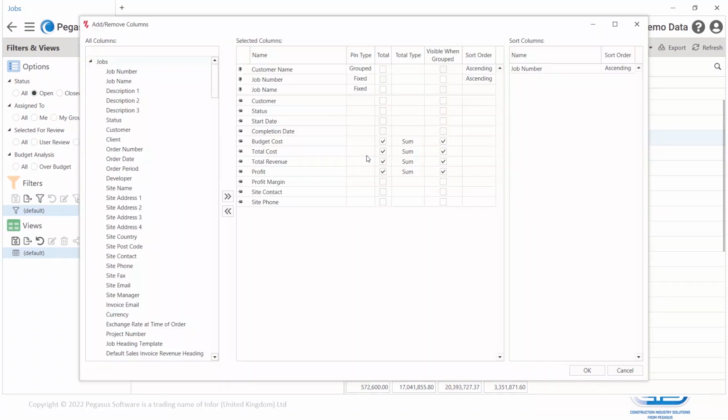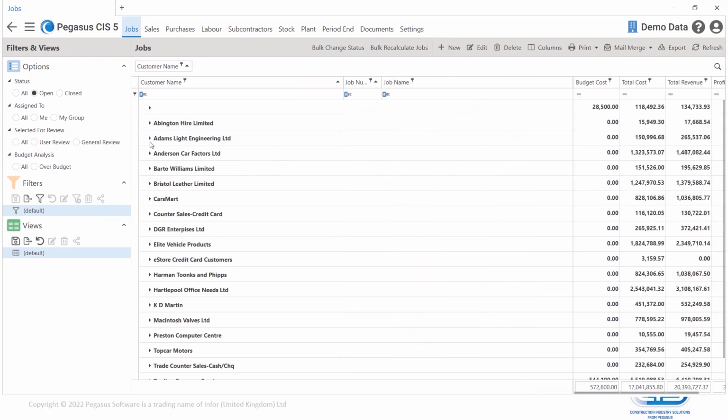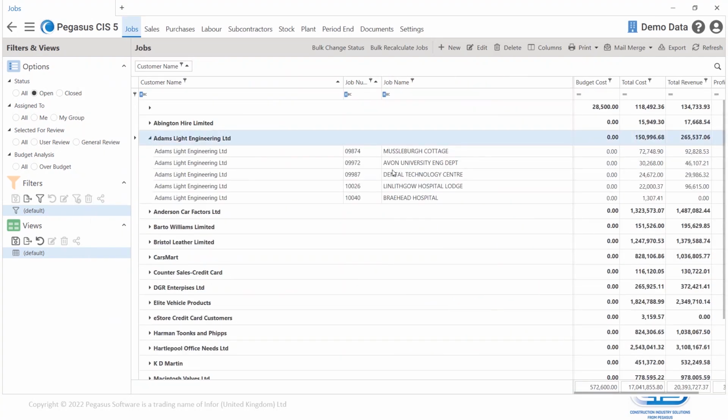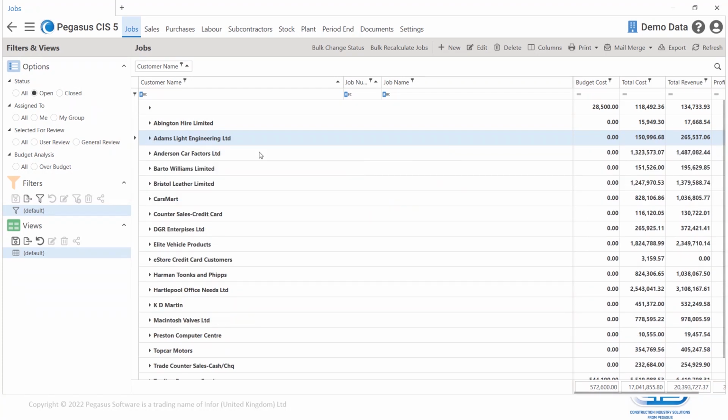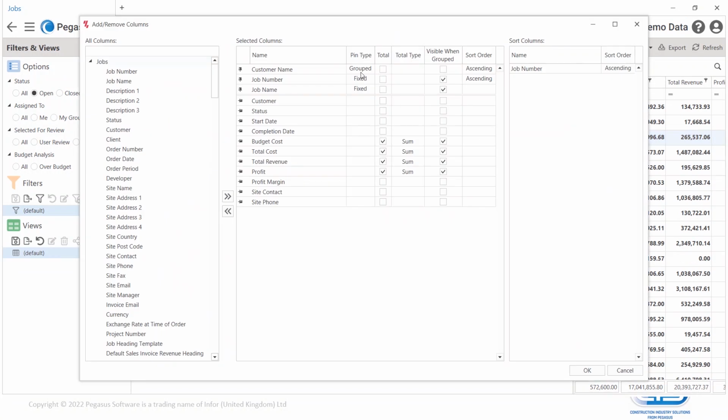So if I go back to the columns option, I've got this option here, visible when grouped. So yeah, show me the job number and job name, and I can pick out any of the other fields as well to be visible while it's grouped. And in which case, if I go back to this, then I can see Adams, but I can now see the job number, the job name, and this additional information that's on there. Again, in Pegasus CIS 4, you couldn't do that. In Pegasus CIS 5, we've provided this additional functionality to allow us to have this sort of view of it.